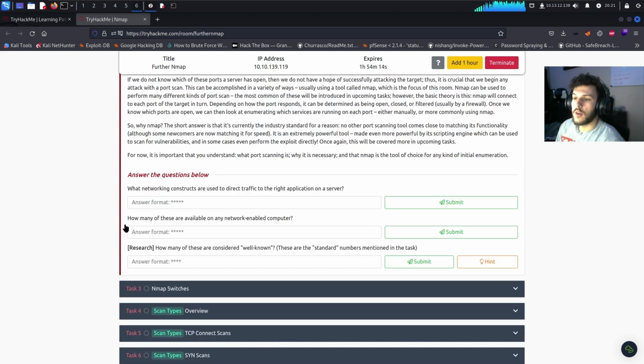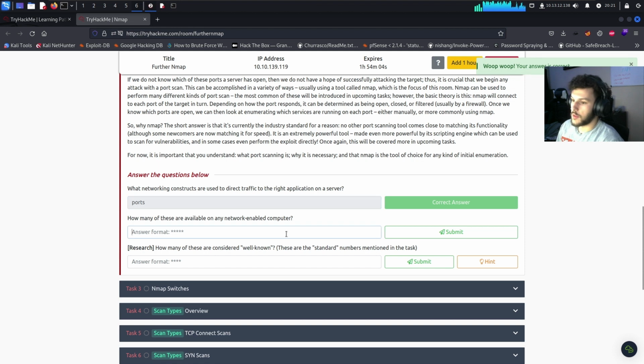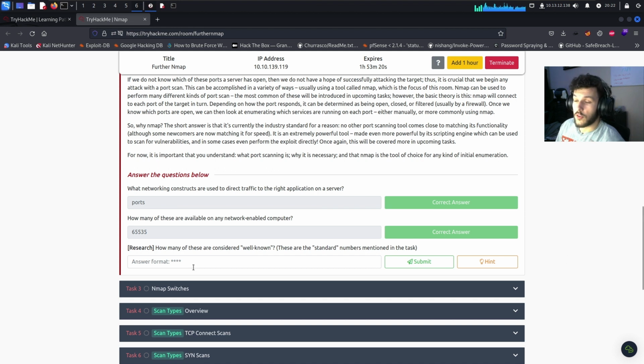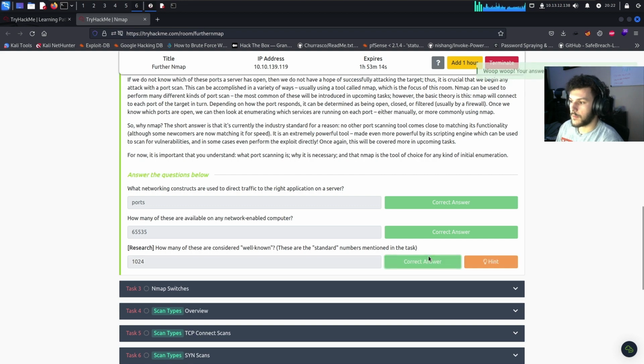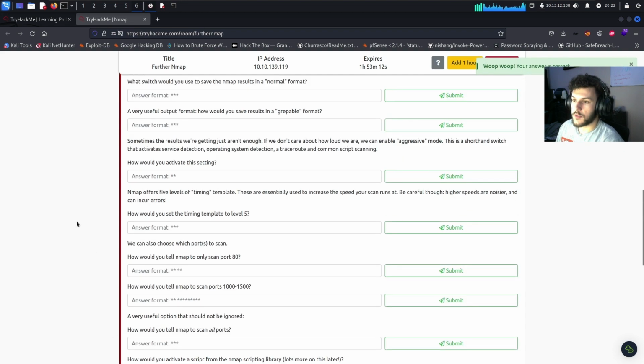So what networking constructs are used to direct traffic to the right application on a server? That will be ports. How many of these are available on any network enabled computer? It'll be 65,535. So how many of these are considered well known? These are the standard numbers mentioned in the task. So well-known ports usually go up to 1024. On to task number 3.